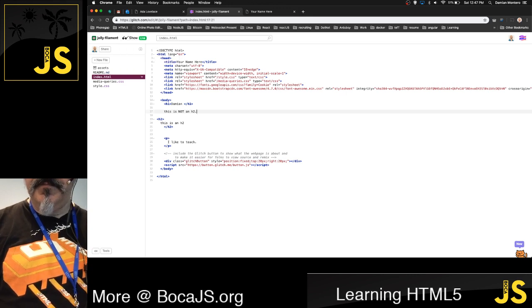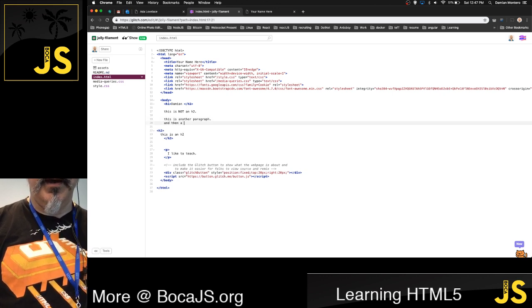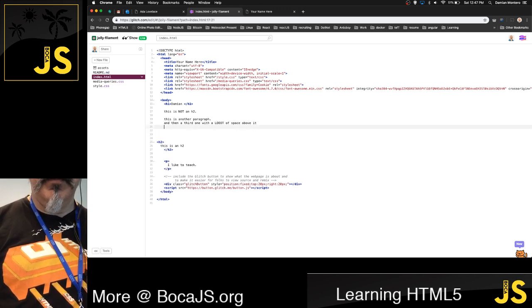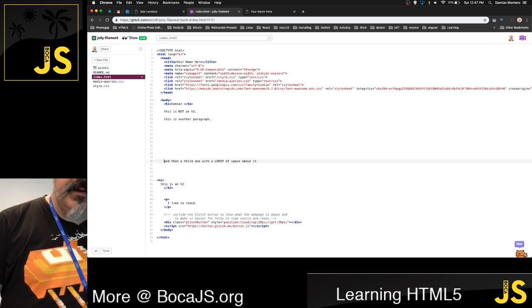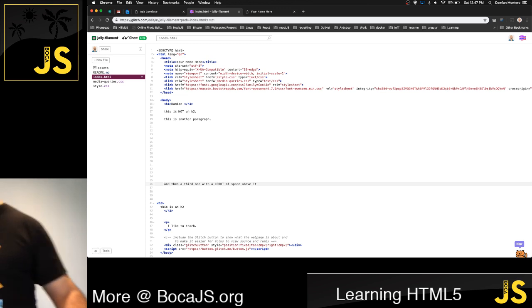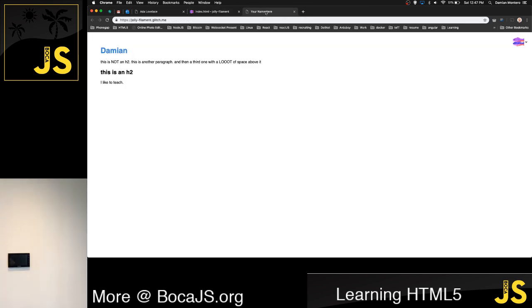This is another paragraph. And then a third one with a lot of space. Space above it, right? And I'm going to make it that way by putting in all the space. Because I like it that way. I want that space. Cool. That's exactly what I'm going to have about it.